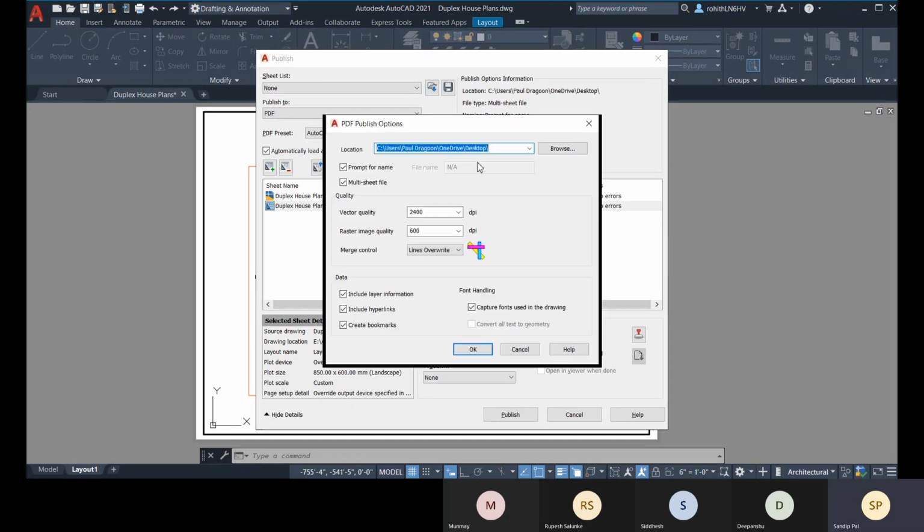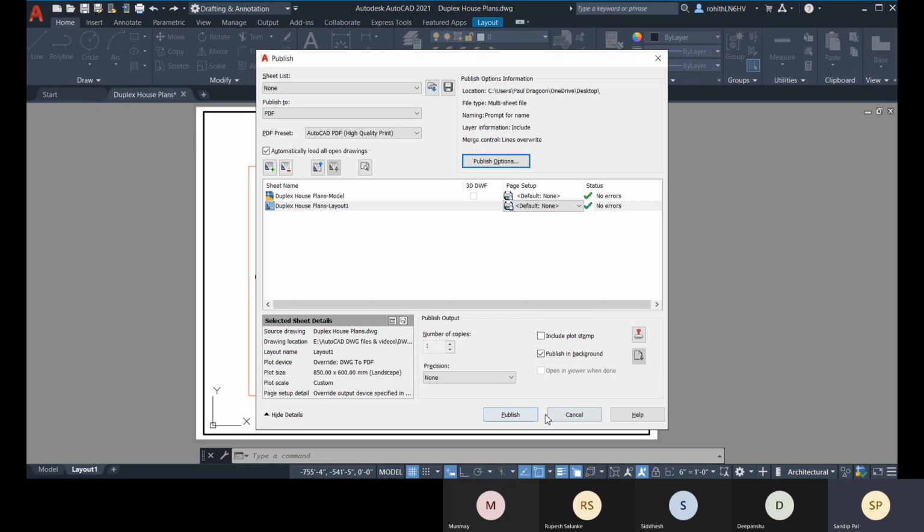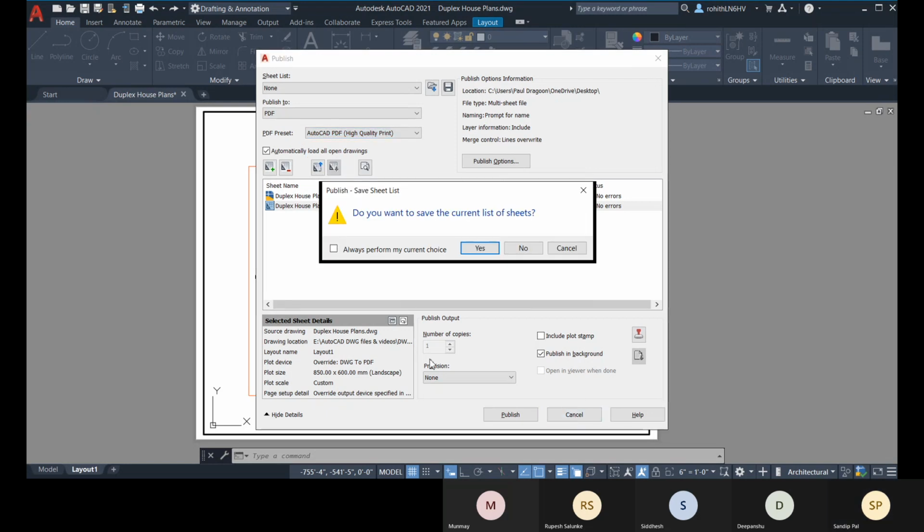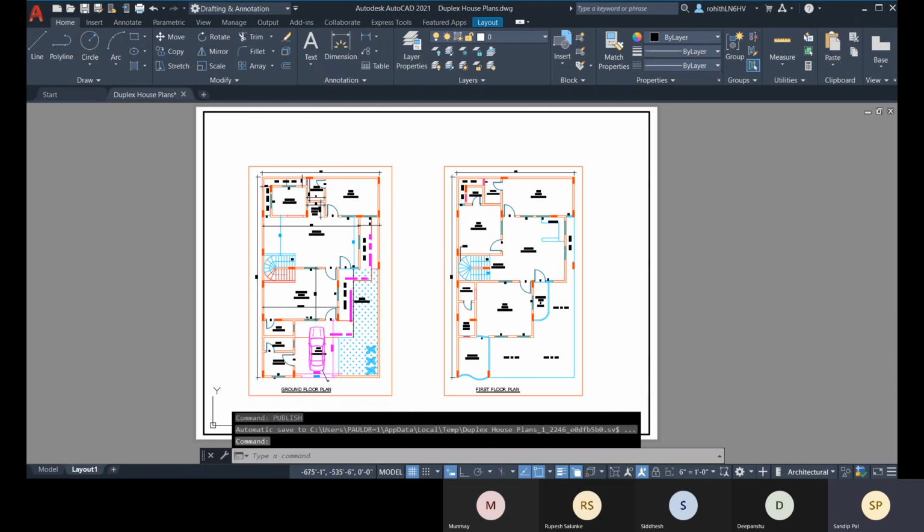So with this option, you can have this publish option where it will be published. You can check and click on this publish with that format. So you have some settings. You can choose it, and this way you can publish it. It will run within the background, and after that you will see it on the desktop or where you have saved it.